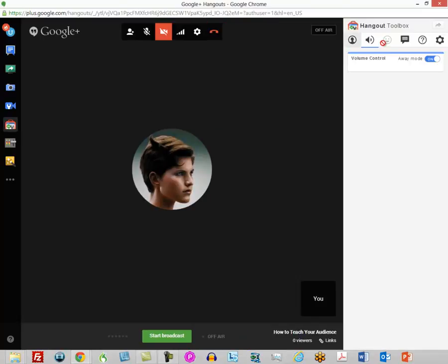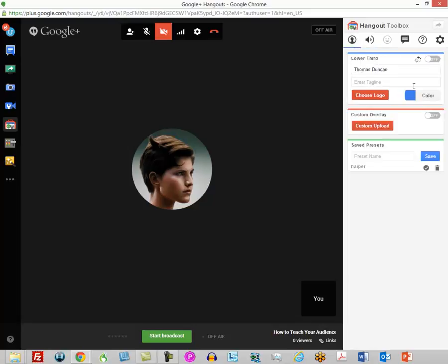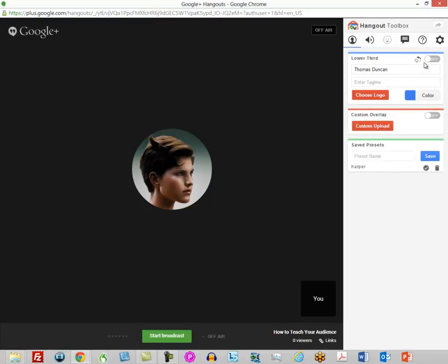Each of these six controls gives you a different aspect of using the toolbox. Your first button is probably the one you're going to use the most, because it helps you identify yourself with a graphical lower third, showing your name and your company name to everybody who's watching. You can change the color and add your logo, so it's a really neat feature and definitely something you want to do if you're doing a Hangout on Air.